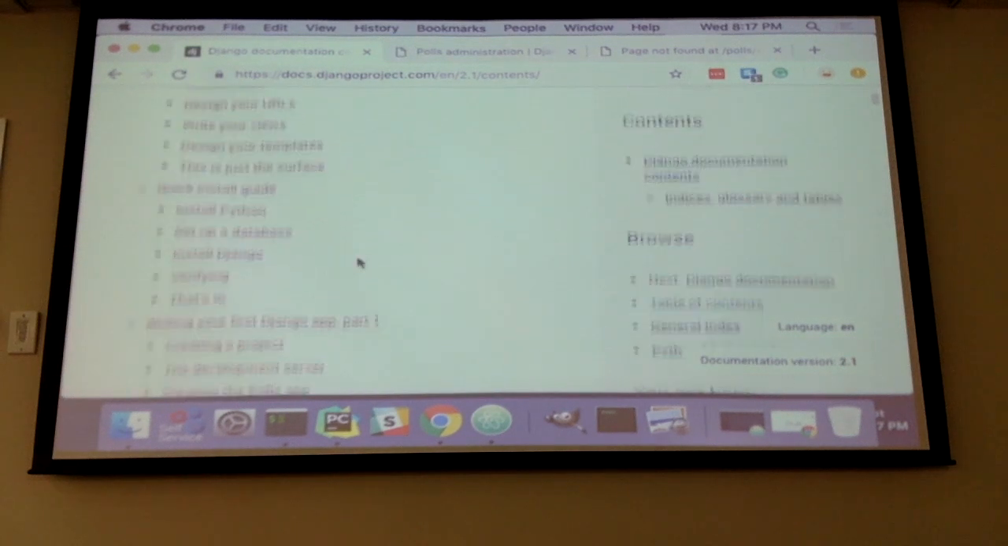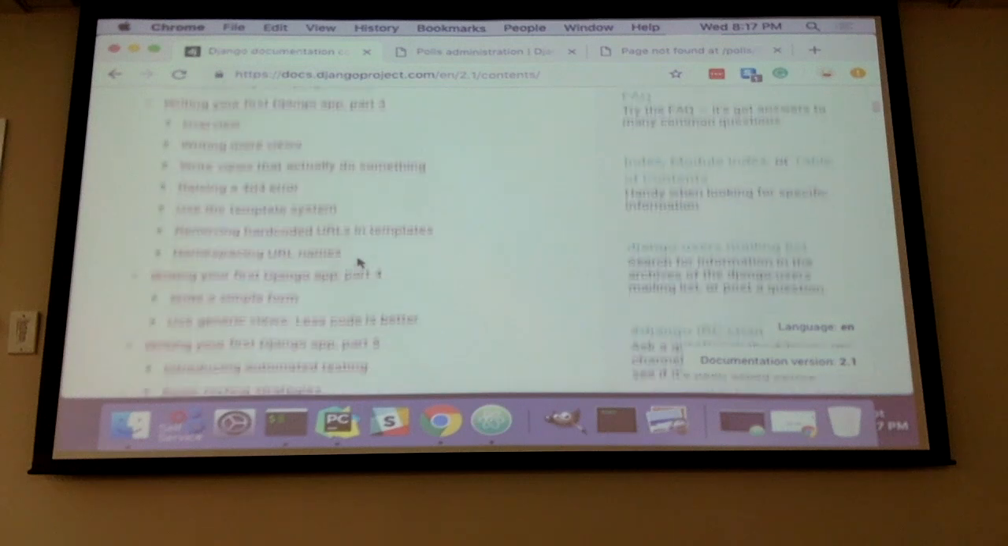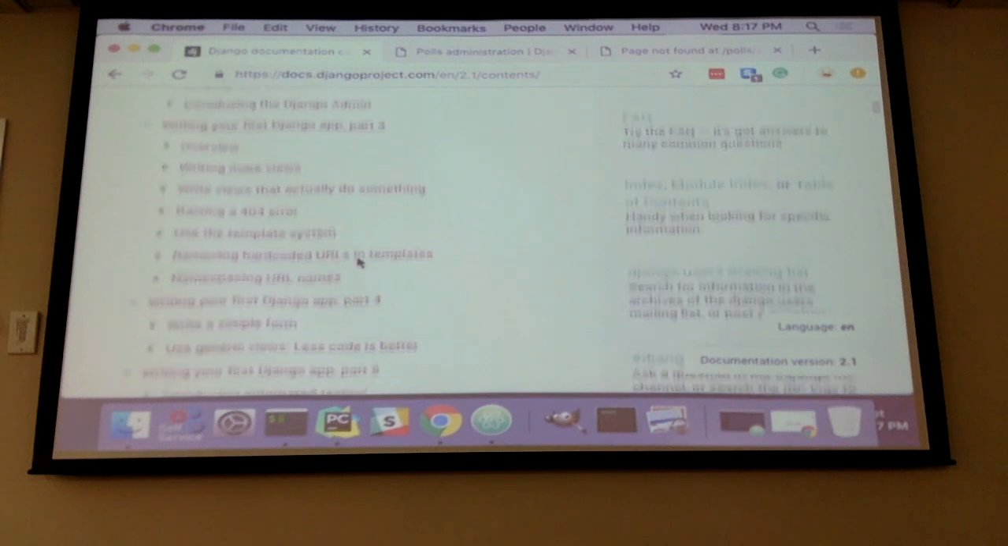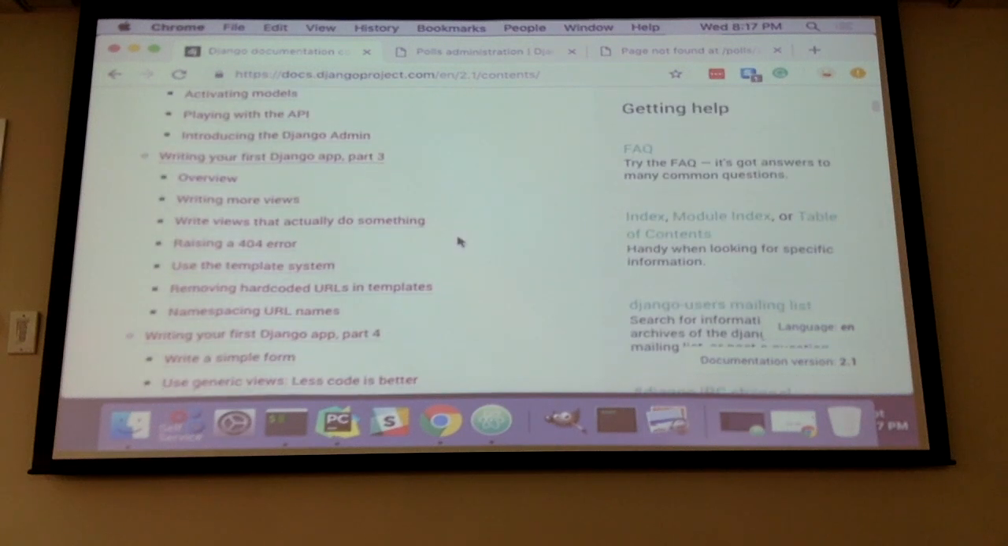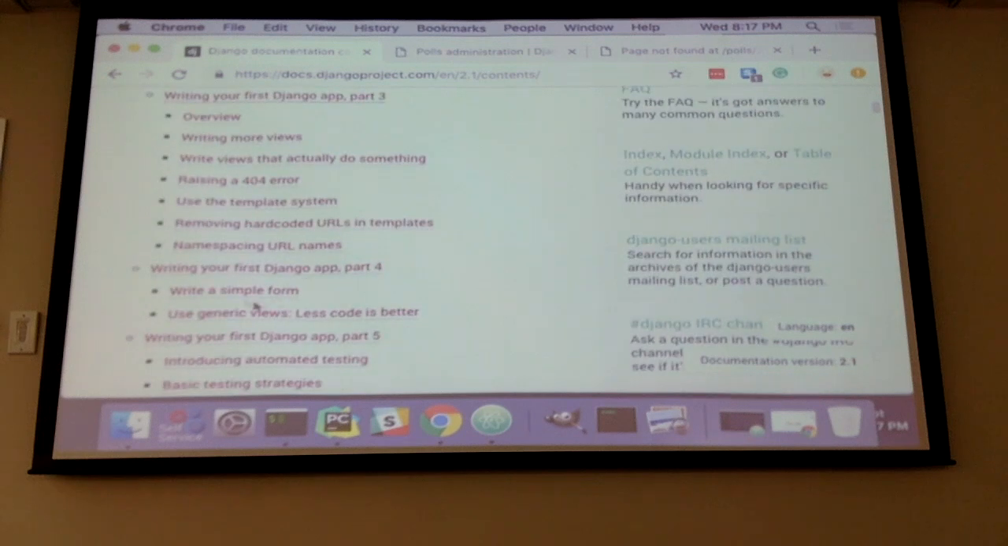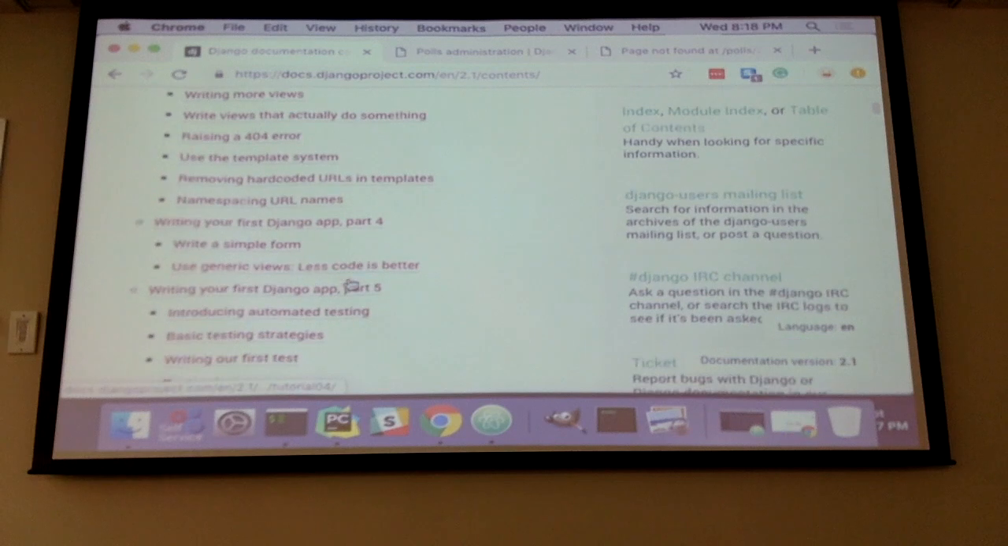So we got all the way to part 3, use of the template system. Part 4, writing a simple form. Part 5, testing, that's automated testing, should be a whole one by itself. We'll do another talk on automated testing next year. Do we want to take a look at the form?